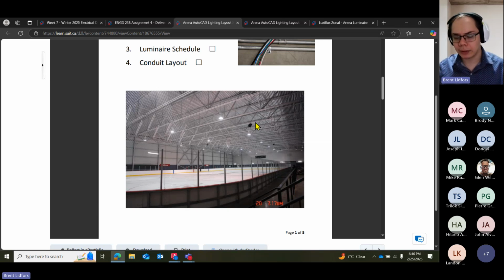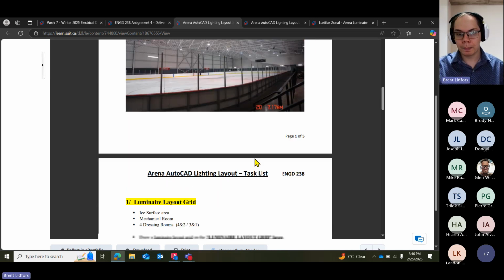So we're just doing the lighting for the hockey arena. We're not going into a lot of the mechanical equipment and wiring all of that up. We're just concerned with the actual lights themselves. Okay.